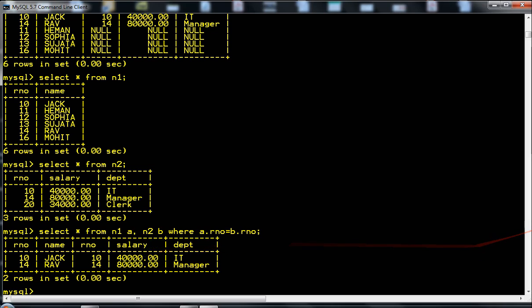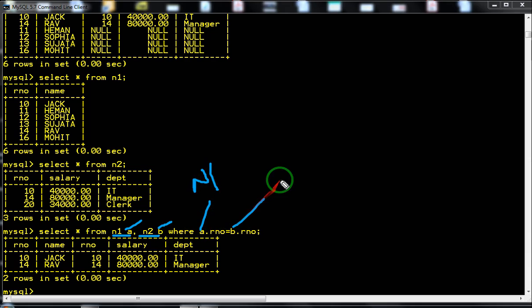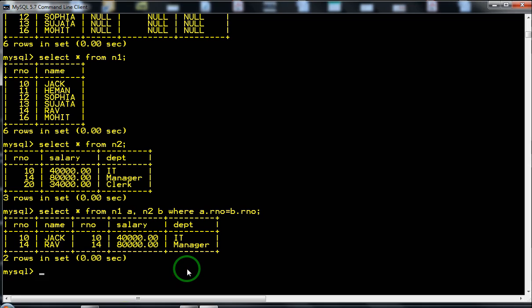I am writing A because here I am giving N1 a name that is A, and N2 I am giving it a name called B. So here A means N1 and here B means N2. This is called an alias name, giving an alternate name to your table. So here also I can write A dot roll number, A dot name.